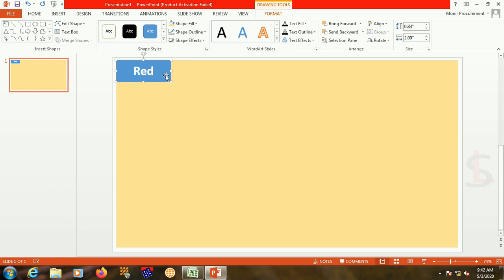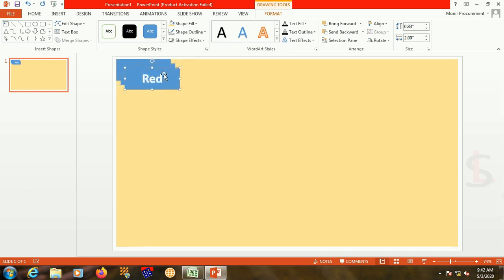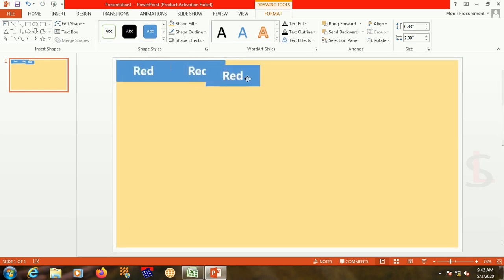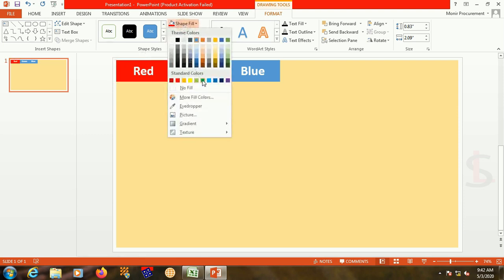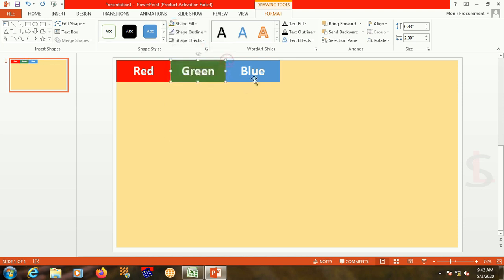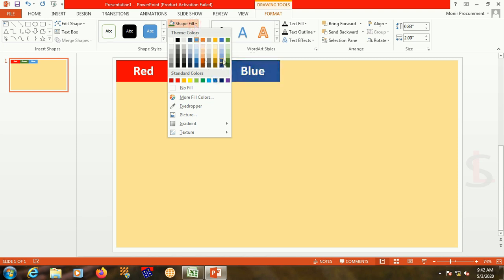I will use three tabs: red, green and blue. In that case I just added three shapes. Change the text: second shape for green and third shape for blue. Okay, now change the back color: red and green, and the third shape's back color is blue, used as the blue tab. Okay, now it's done.